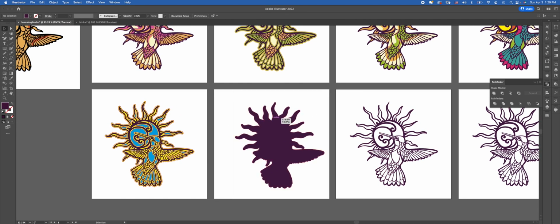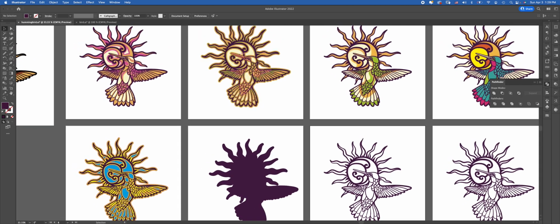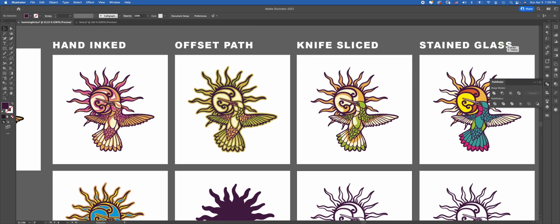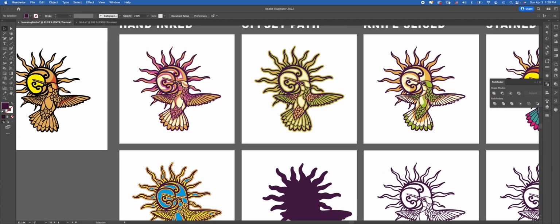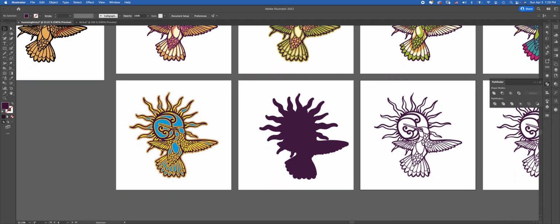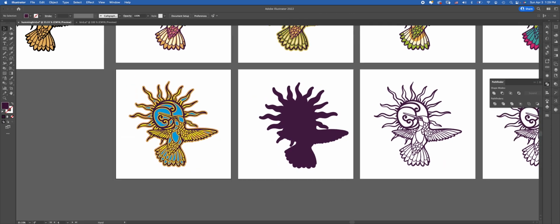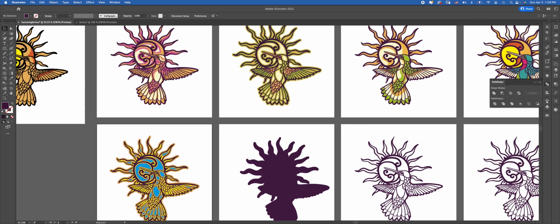So, okay, there we go. Where was I? All right, so that's the offset path technique. So stained glass, nice slice, offset path. And then the truth is, this is what I usually do. I hand ink all of the lower layers. So this is, in some ways, the most straightforward way to do it. I also think it's the way that will take the most time, but it does create some subtleties that you don't get with the others.